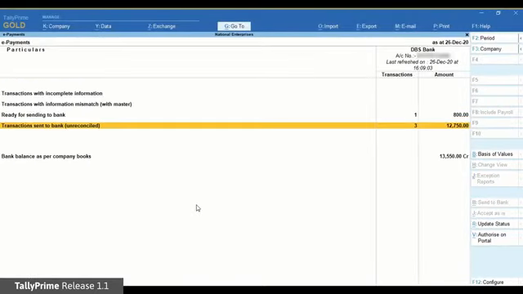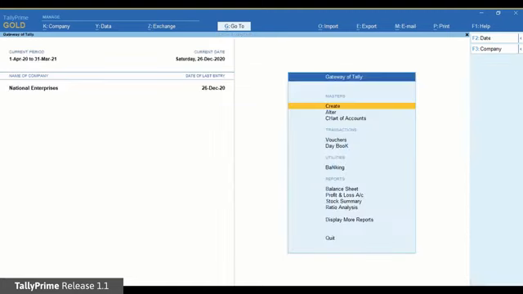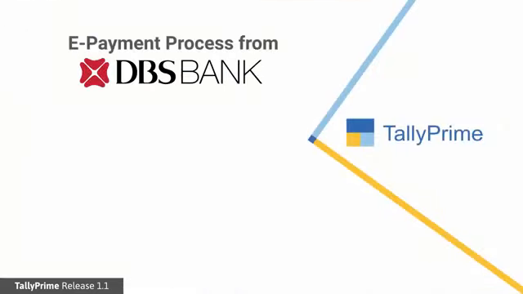The parties to which the payments have been made will also receive a transaction advice through email along with the payment details from the bank. Let us have a quick relook at the steps to send e-payments from DBS Bank to a party using TallyPrime.